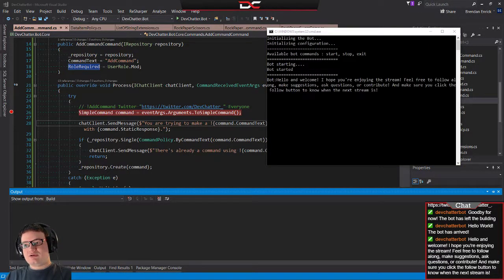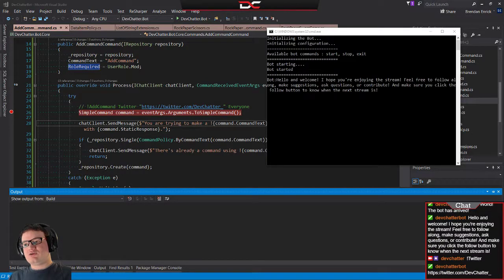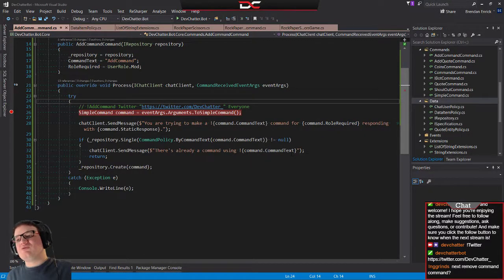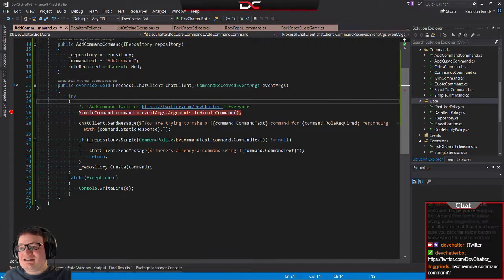But now, Twitter should work. There we go. Okay. So that's pretty nice. Remove command. I guess you're right, LNG Grinds. I wouldn't need an edit if I put in a remove, because I could just remove and re-add as the way of editing. So that would work out pretty nicely. But the cool part there is that that part does work.